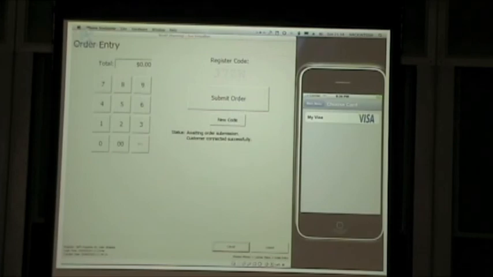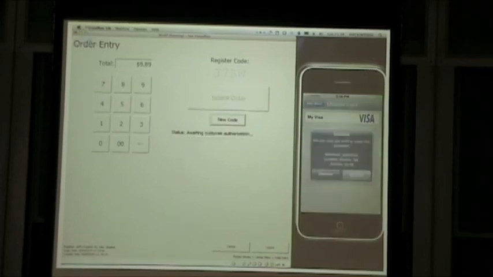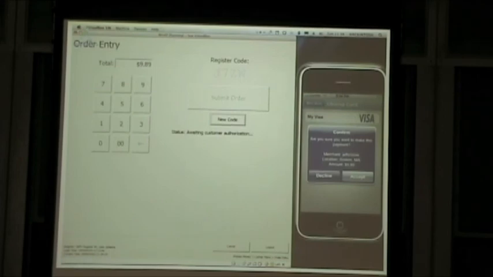So now I'm going to enter the order total using the numeric keypad and click the Submit Order button to send that to Kevin's iPhone. And I can do this before he enters the register code and connects to the register application, or after. It doesn't matter what order that's done in.